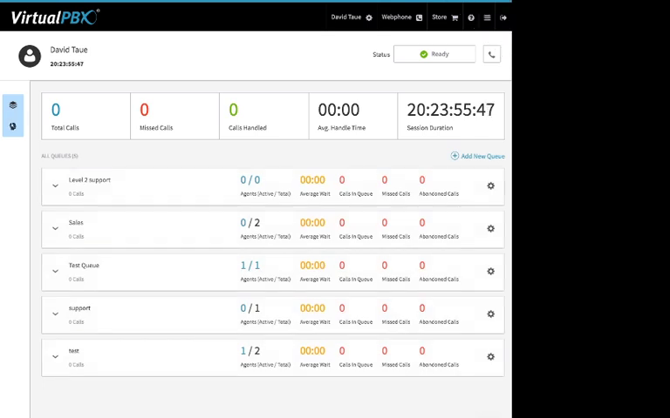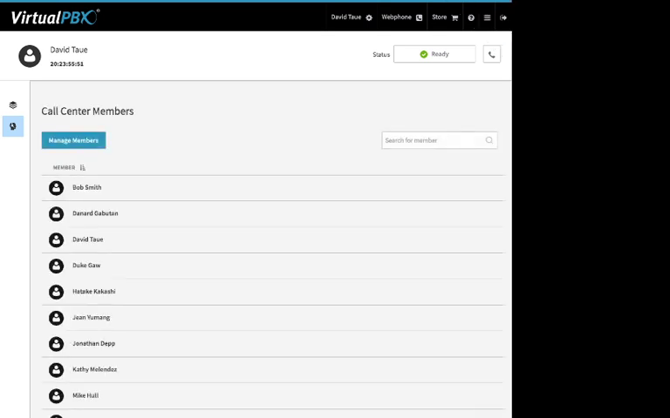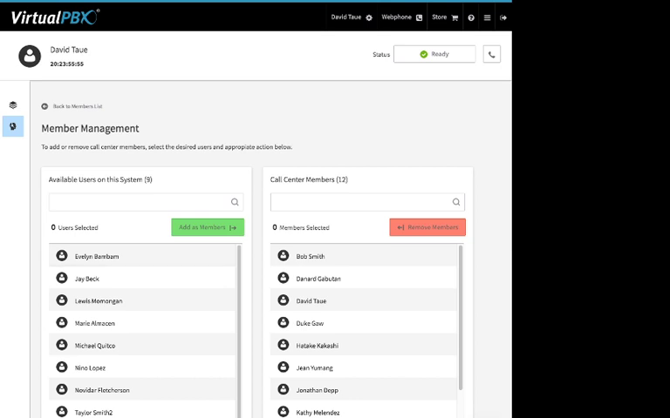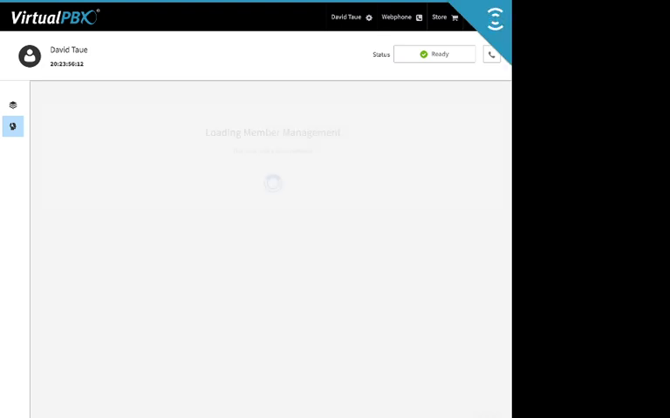Over here on the left, we've got the little person with the headset. If you click on that, this is how you're managing your members. You click manage, and now you can add other staff members to be agents. So these are the people who can be agents in the queue. These are other people I could add if I wanted to move them over into the queues.